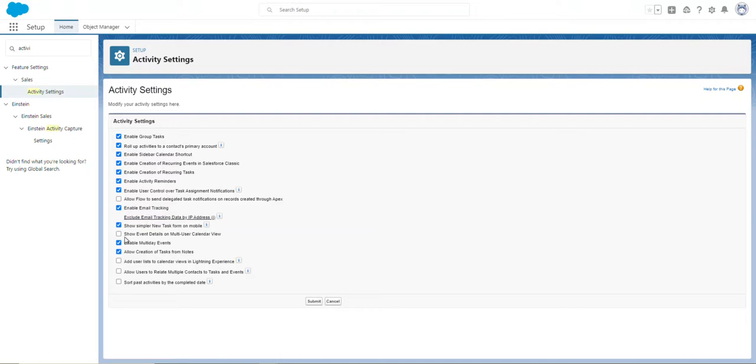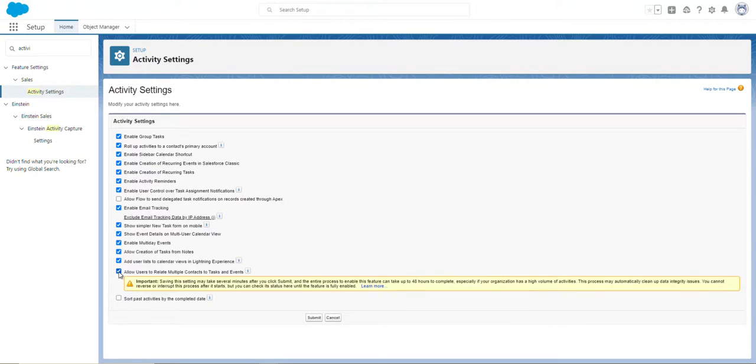You can also do activity reminders. We're going to skip down here. You can show events on a multi-user calendar view. Enable multi-day events in case you're going to have conferences that last more than one day. We're going to add user lists to calendar views. And then we're going to allow you to relate multiple contacts. This way you can have more than one person at your organization invited to this event or assigned to a task, but you can also do different resources and things for your organization.